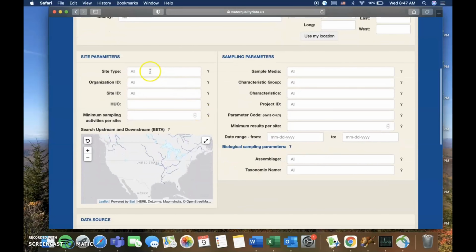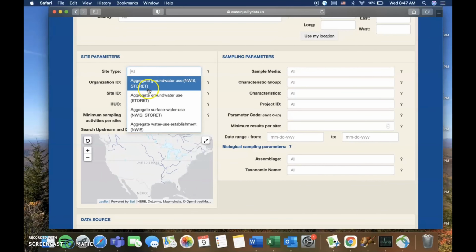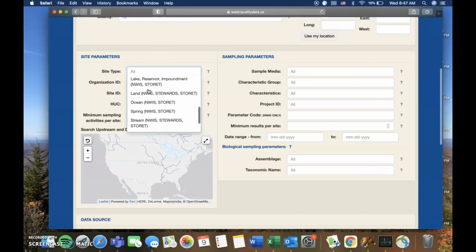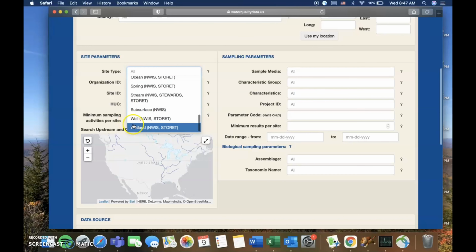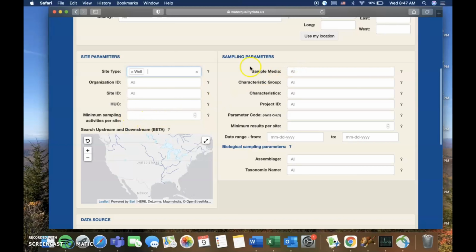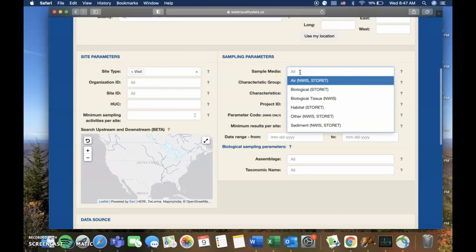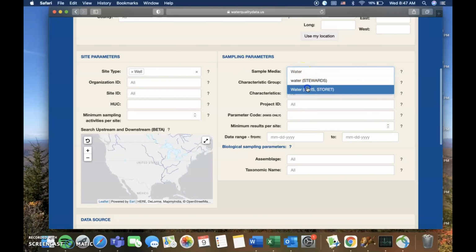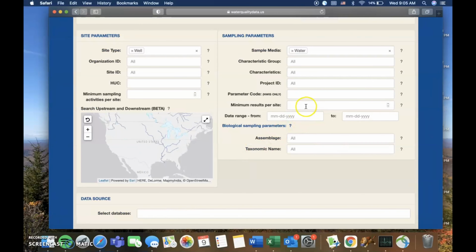Now scrolling down, in site type, I'm going to choose well. And for sample media, I'm going to choose water. In the parameter code, I'm going to type 00900 for the water hardness sampling data. I'm going to use a data range of the whole year of 2019 to get a good amount of samples.